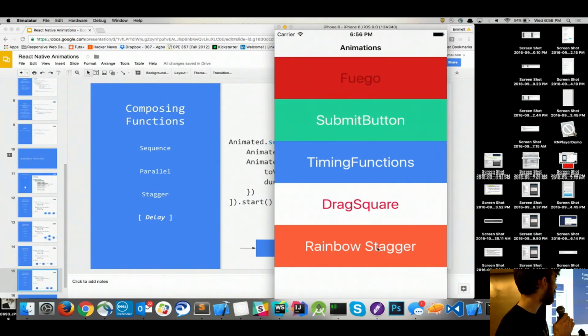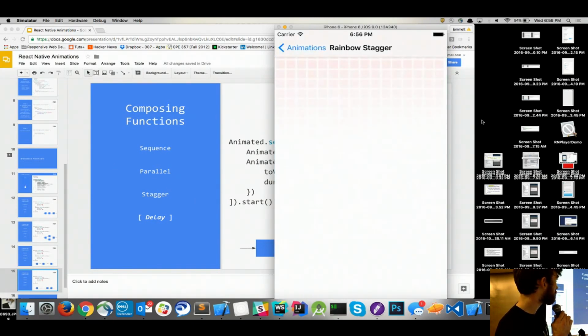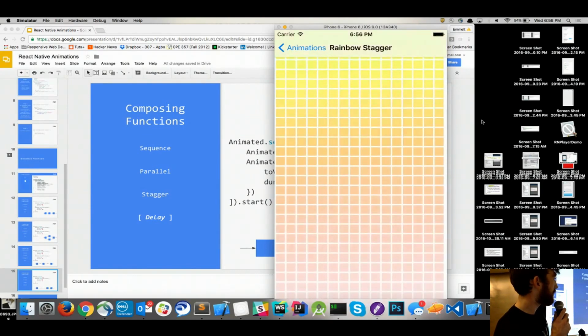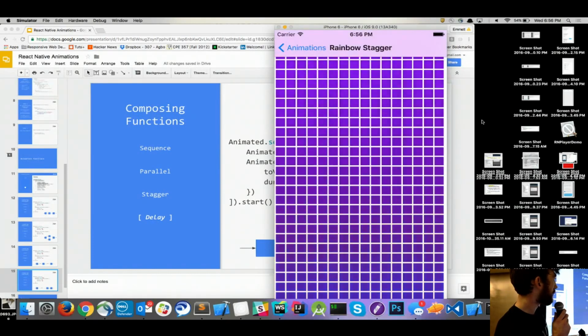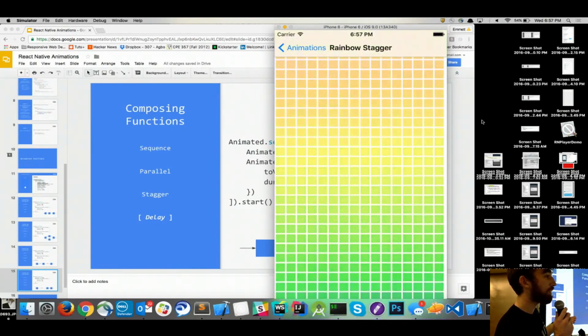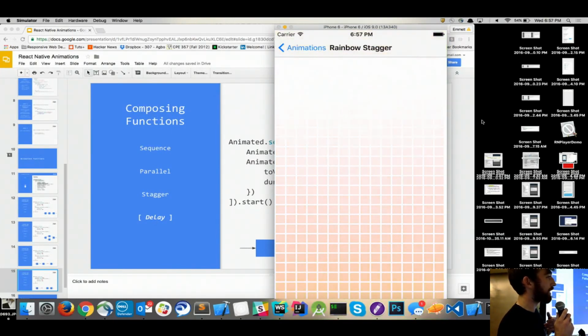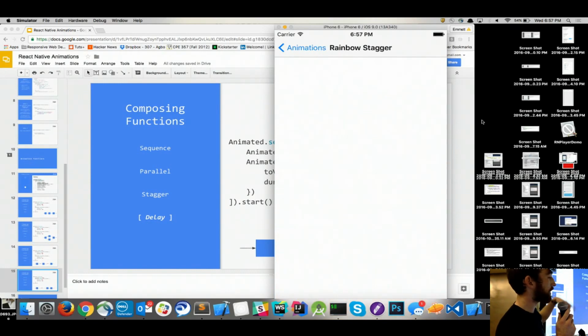So Rainbow Stagger, this is going to use that stagger function, and it's going to render a bunch of squares. Every 10 milliseconds, it's going to render a new square, and each square is going to change value and color. It's all based on one state animation variable. I just have one variable going from 0 to 1, and based on that, I'm interpolating the color, the render time, and the render position. So that was a cool little rainbow guy.